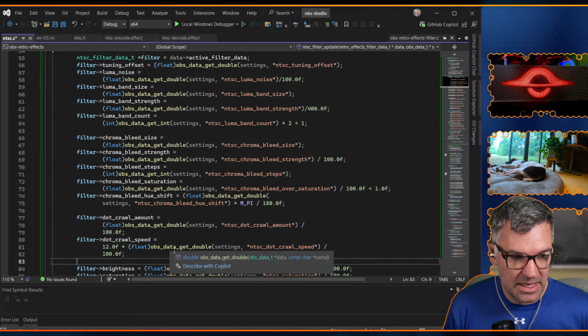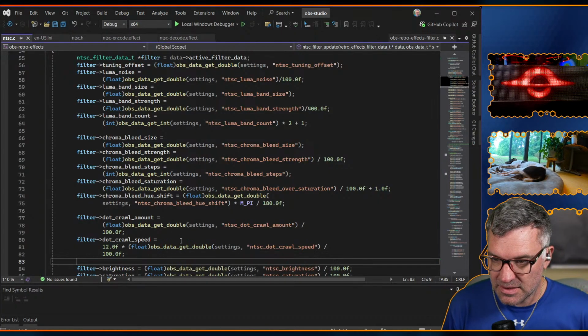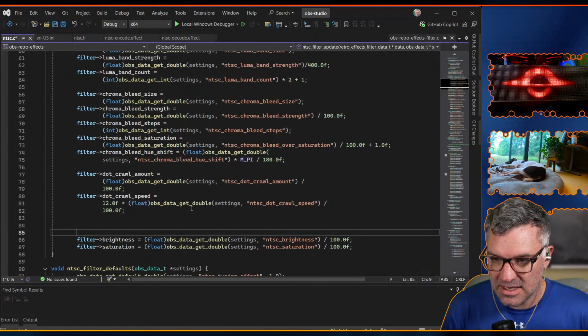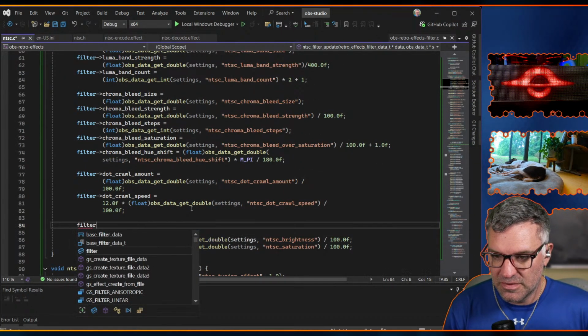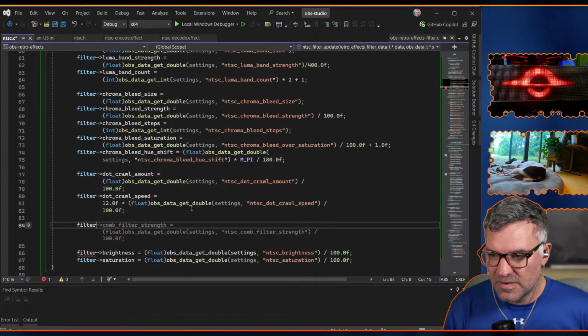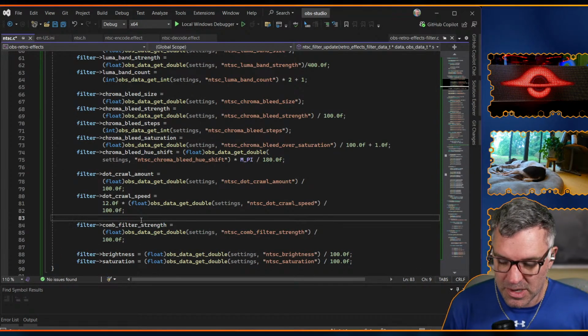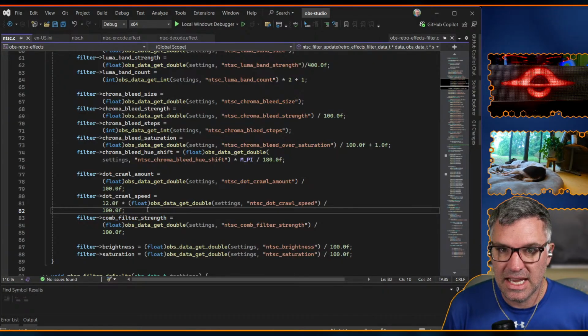Let's see. Did the Only Hope work? I saw that redeem came through, but I didn't actually see it. And then we're going to finally do filter comb filter strength equals that divided by 100. Perfect. So those are all set.